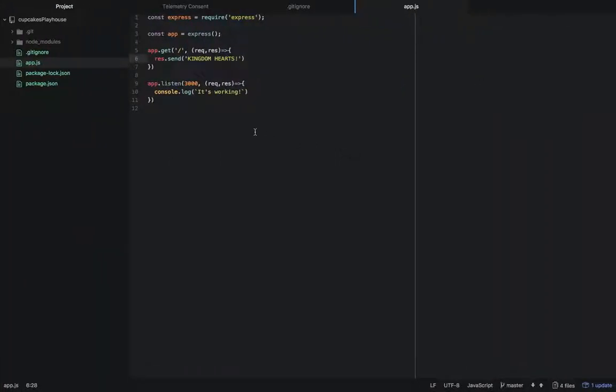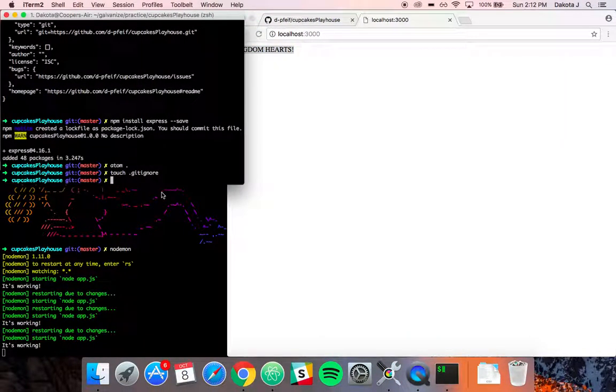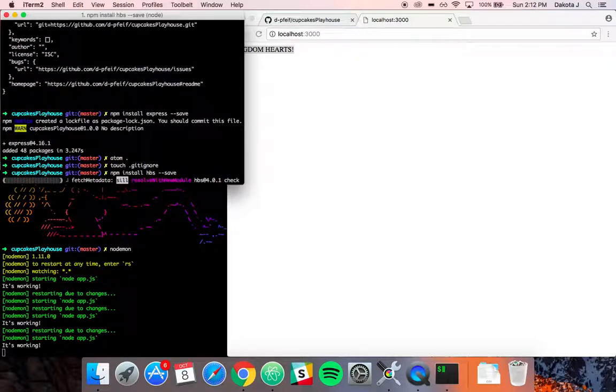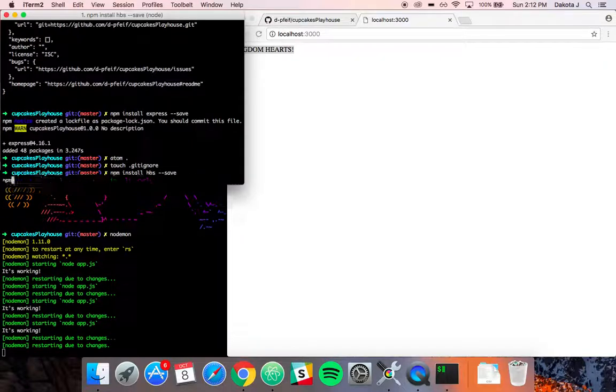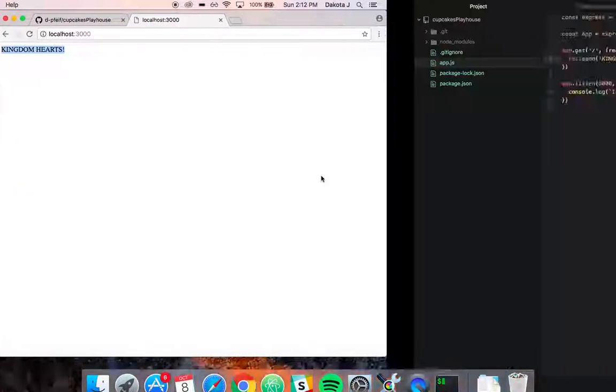All right. So what we want to do next is set up our handlebars. To do that, we're going to go back to our project folder, and we're going to do npm install hbs --save. This will install handlebars, so it's usable. All right, so that did it. It's working still, nothing's broken.